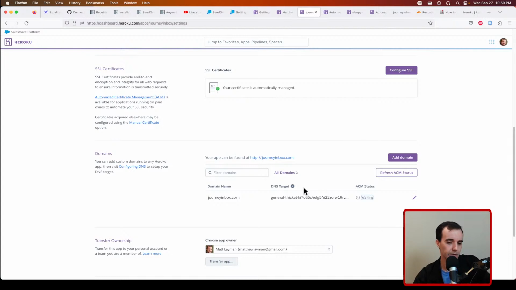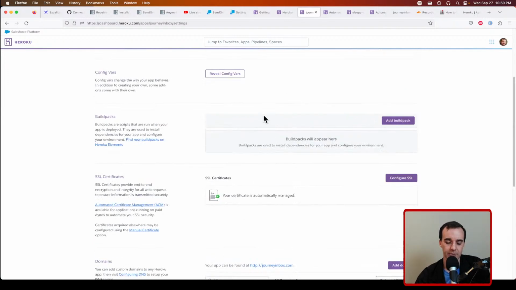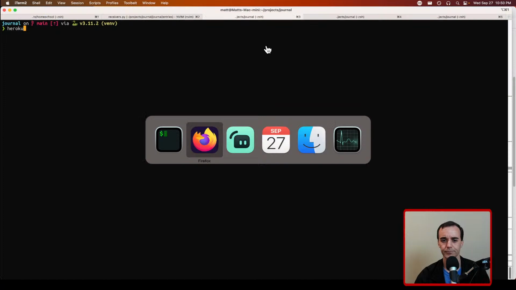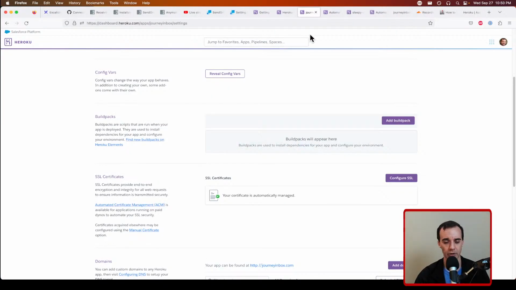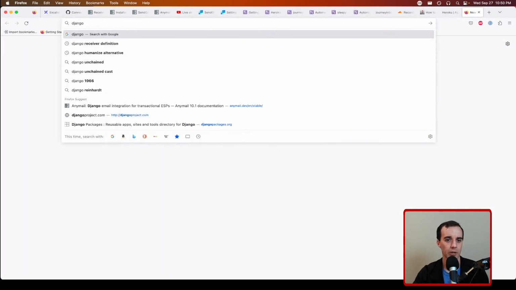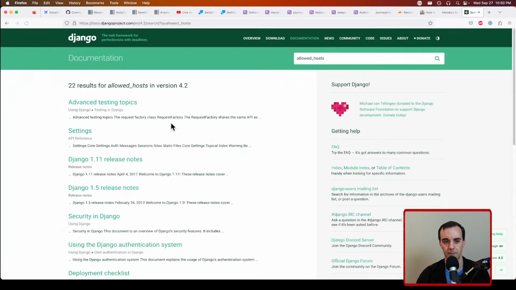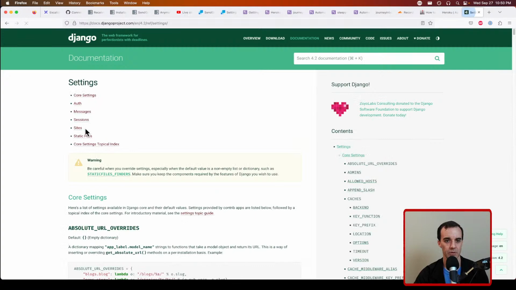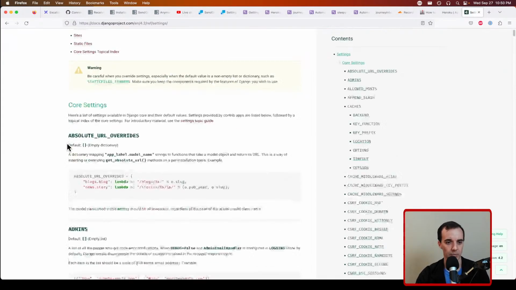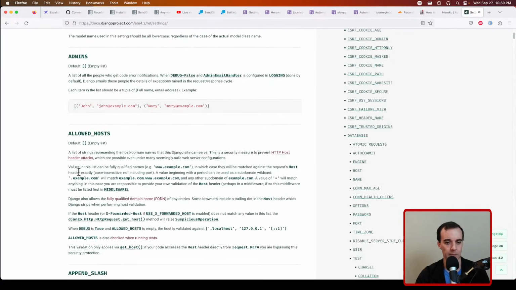One thing that I do need to add is we need to add to allowed hosts. Now, let's go to the Django settings for a moment. Django project. Let's look at the documentation for 4.2. And we want to search for allowed hosts. And I want to show an aspect of this. On the settings page, probably right near the top. There it is.